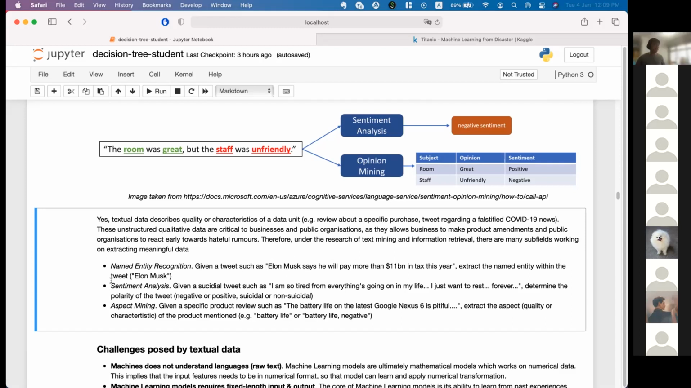Then sentiment analysis will be that, given a tweet like "in my life, on the rest, then suddenly just one forever behind", like it's a sudden pause, we can actually determine the polarity of the tweet. Is it negative, positive? Possibly suicidal or not suicidal?